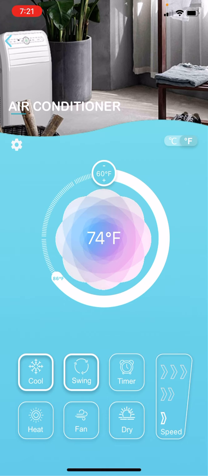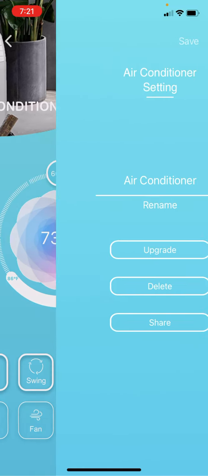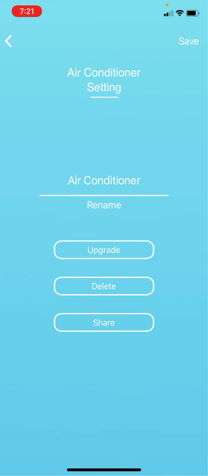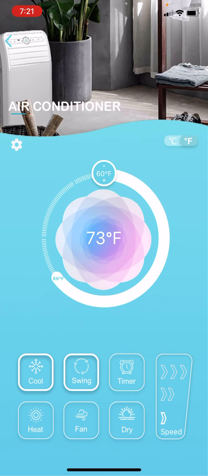And just to kind of round out my quick tour of this app here, we have a settings icon that gets you back into various air conditioner settings. I don't know what upgrade means. I guess I wanted the upgrade, but I'll have to look into that. I'll put a link in the description to see what that's about. Delete and share, I assume, is a social sharing thing. Delete, I suppose you delete the configuration and start from scratch if you want. So the temperature did just fall 2 more degrees if you noticed that.